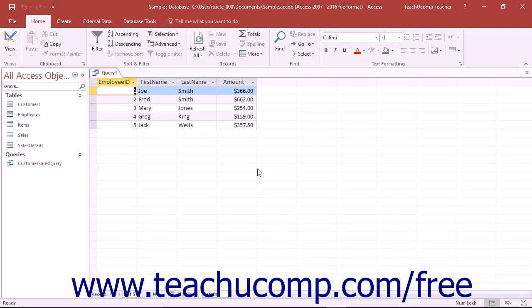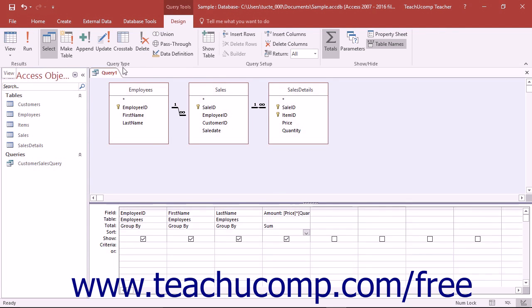To create a top value query, you create the query as normal in Query Design View, and then select a choice from the Return dropdown that appears in the Query Setup button group on the Design tab of the Query Tools Contextual tab in the ribbon. From the list, you can select a number or a percentage of records to display.